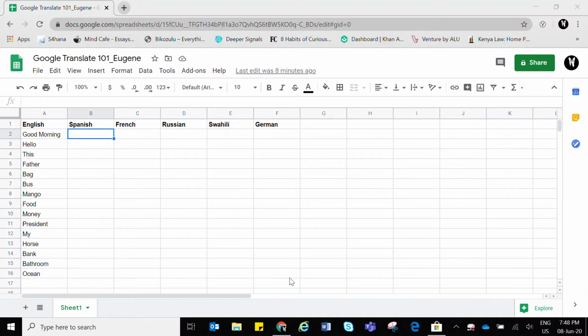I'm going to show you how to use the Google Translate function on Google Sheets. So I have here a list of 15 English words, and we're going to translate them from English to Spanish, French, Russian, Swahili, and German.